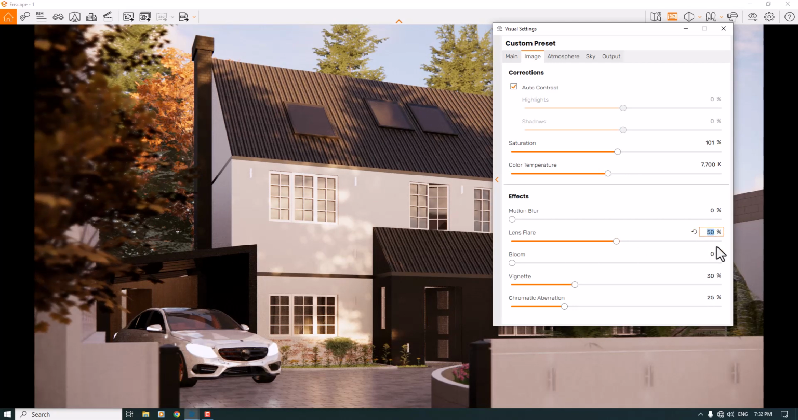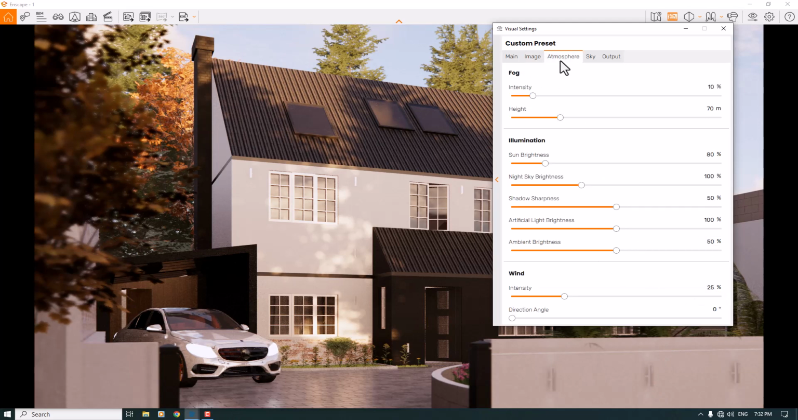Lens flare is some number about 34%, and vignette is about 10 for these offsets in here. Chromatic aberration is not really important, and atmosphere. I'm going to decrease the fog option in here, and I want to turn off the sun brightness, but I don't know how.